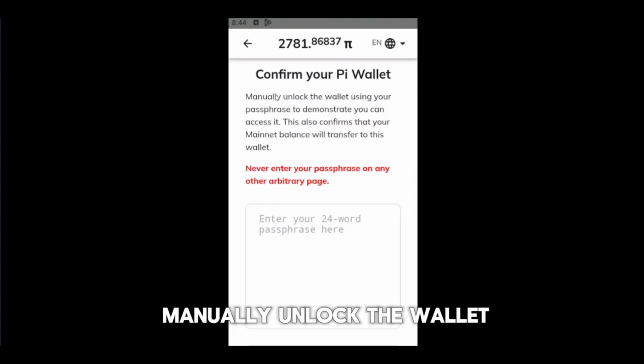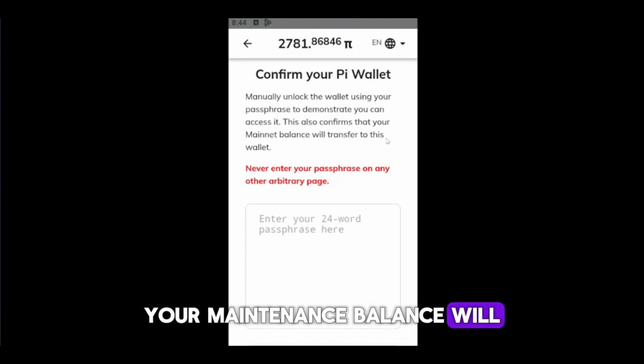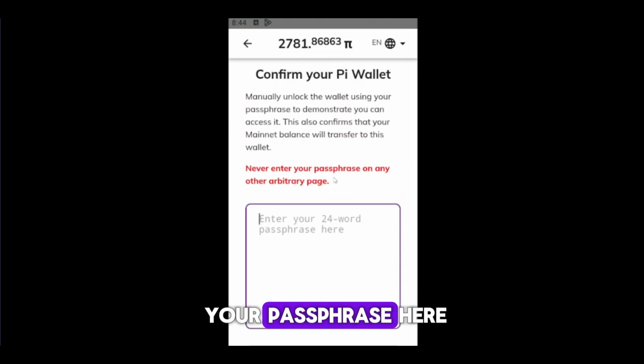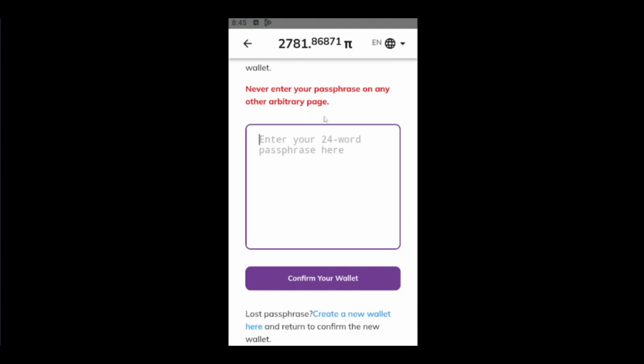Once this loads successfully, you come to the confirm wallet here. You can see here: manually unlock the wallet using your passphrase to demonstrate you can access it. This also confirms that your mainnet balance will transfer to the wallet. All you have to do is enter your seed phrase here. Please make sure you don't share this with anyone, as anyone can get your Pi transferred out. Don't share this passphrase with anybody. Once you enter your passphrase here, a link will automatically be sent to the email you used in opening your Pi for you to verify. Once you verify that, you will be automatically added to the next migration queue, so you won't lose out.